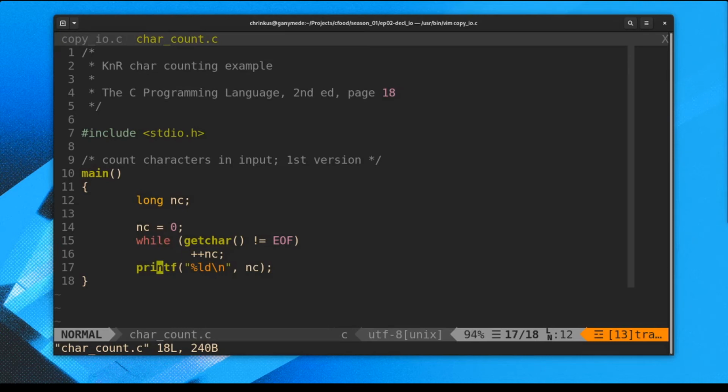The thing is that we want to keep it. At the end of this program, we want to print the value of whatever's in nc, so the number of characters counted. So we do want the variable to live beyond the loop, therefore it's okay to define it outside of it. Let's do our fixes here.